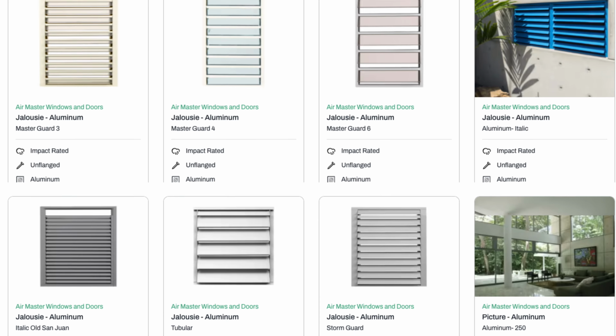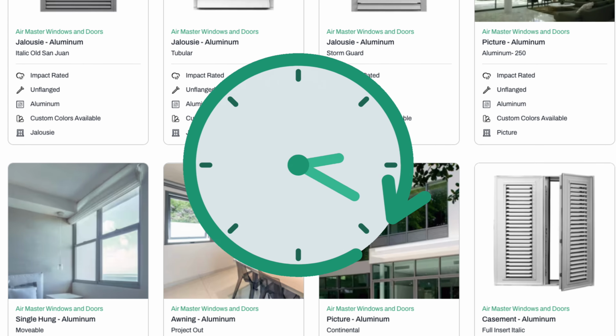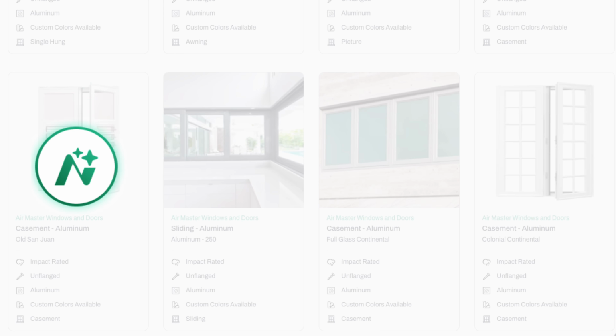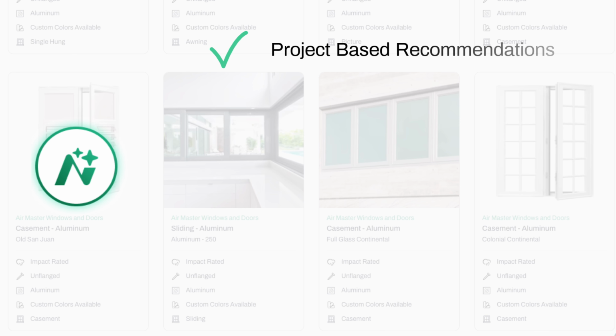Want to find the ideal products for your projects without spending hours on research and comparison analysis? Just ask Ace. This intelligent copilot uses AI to make project-based recommendations since it analyzes project requirements to suggest the most appropriate products, considering factors like quality, compatibility, and budget.